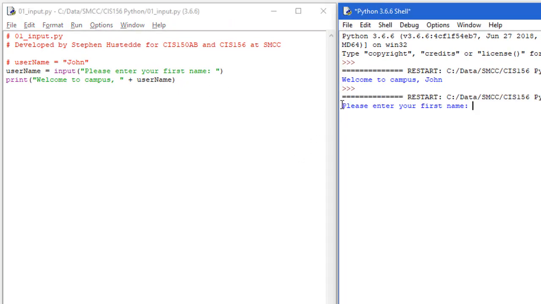And now we're getting a printout here, a prompt of please enter your first name. And if I enter my first name and press the enter key, so it pauses at this statement until the user enters the input and presses the enter key, and I get welcome to campus Stephen. So that's how we get input from the user using a prompt and having the program pause while the user enters that information.